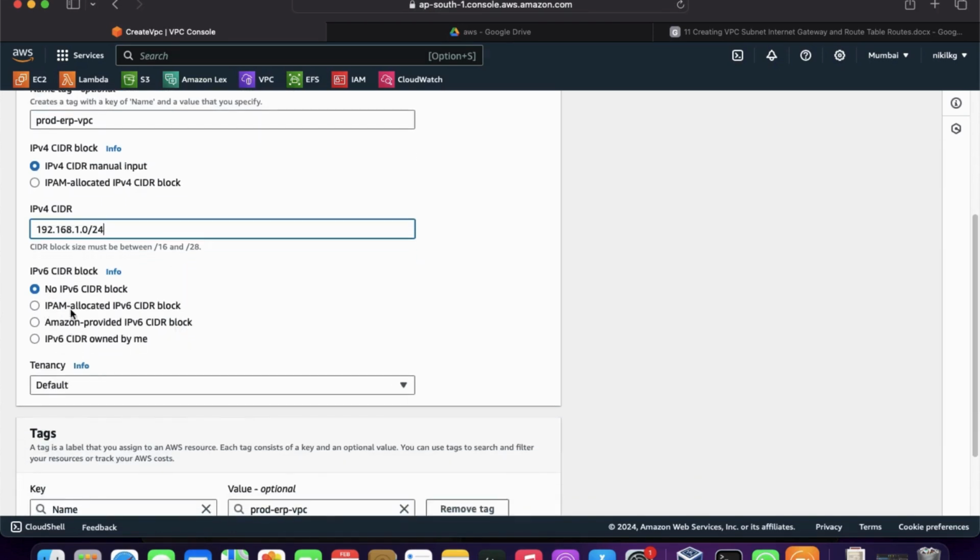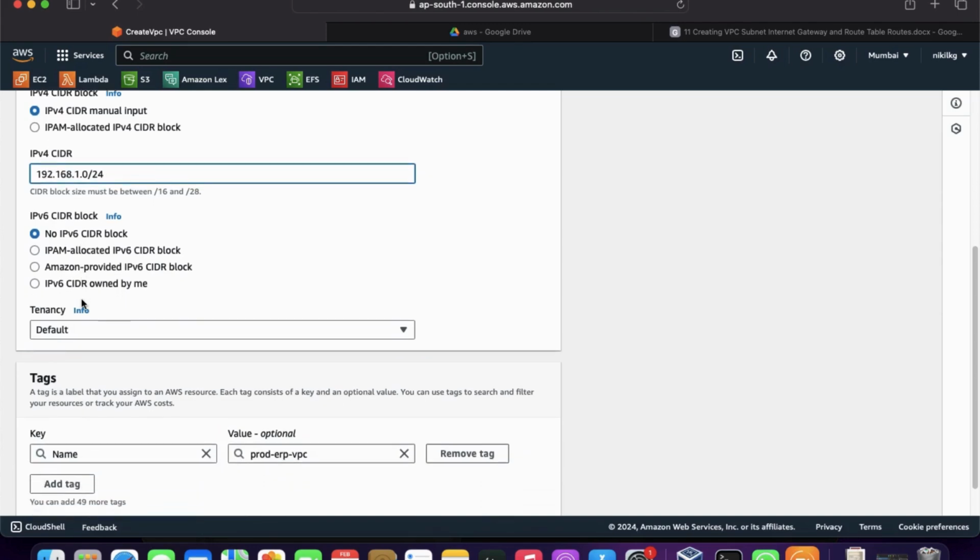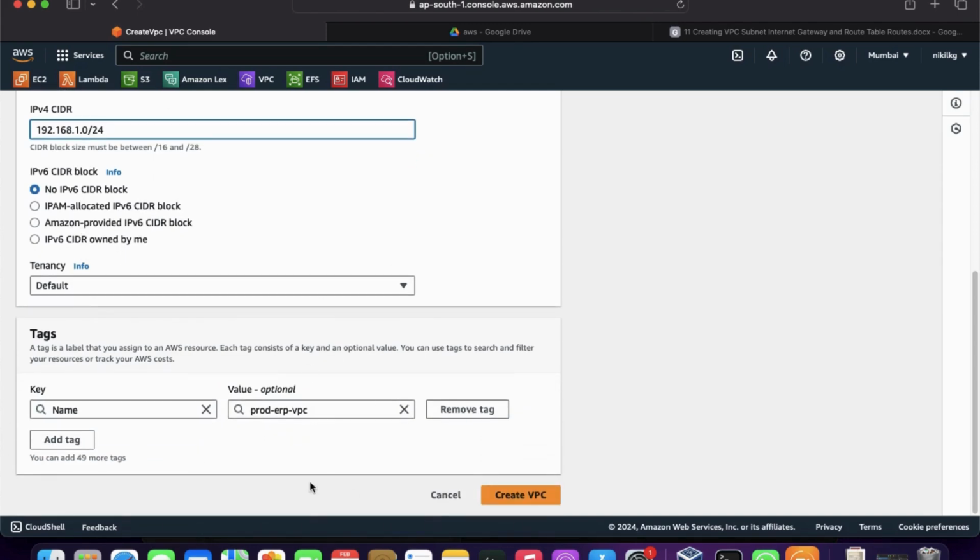I'm not going to use the IPAM or IP version 6 CIDR. I don't have anything like this, so I'm going to use only IP version 4. So selecting no IP version 6 CIDR block. Let's leave all other options as default.